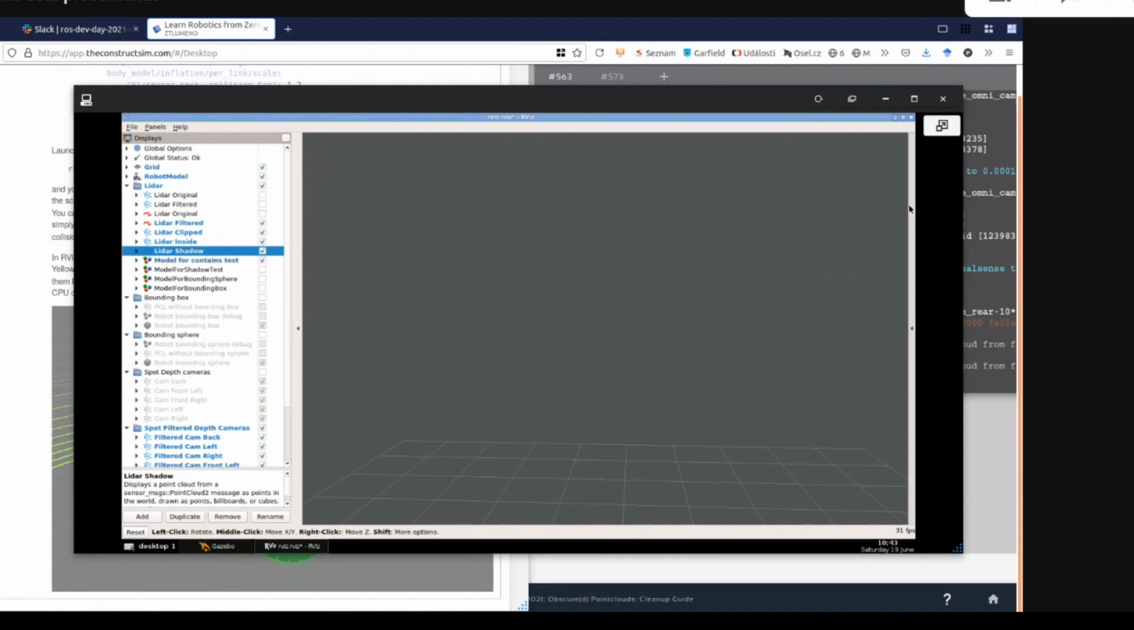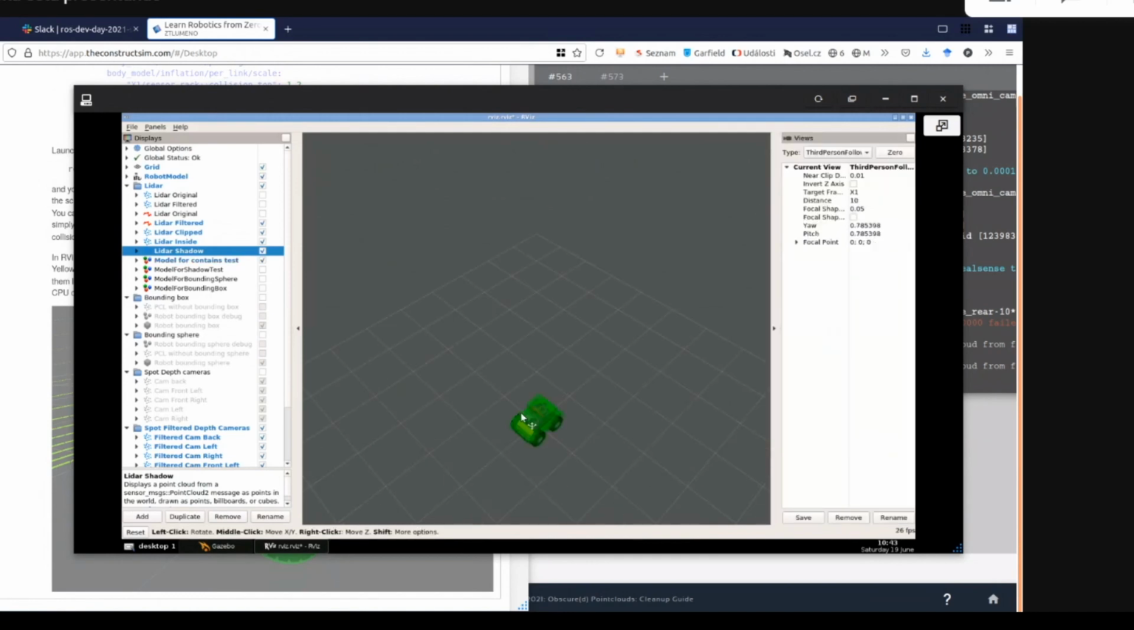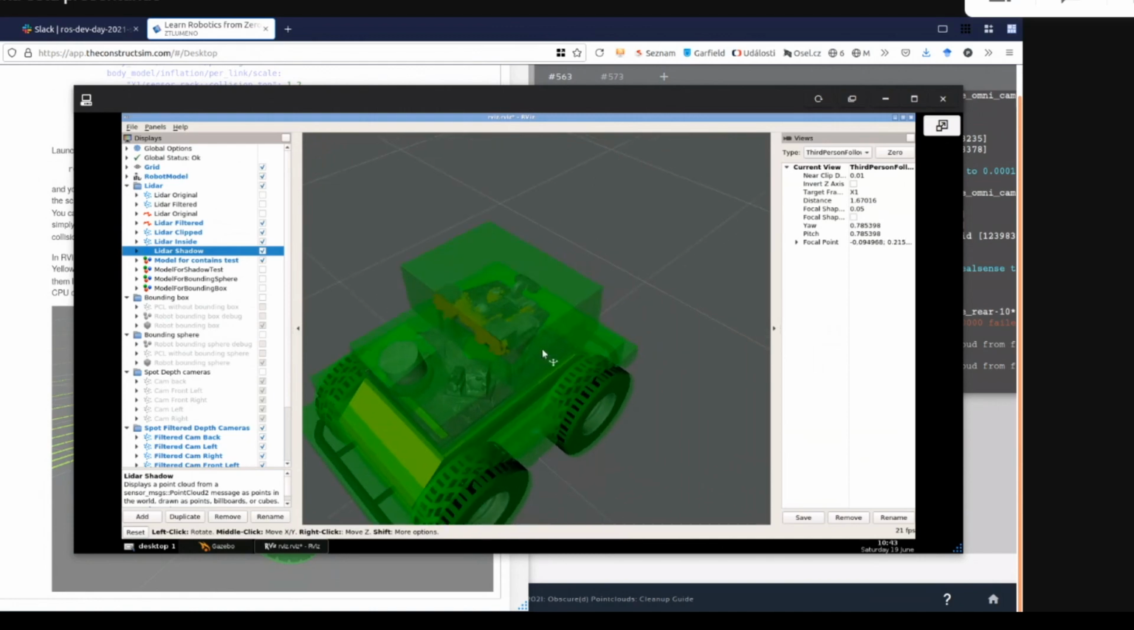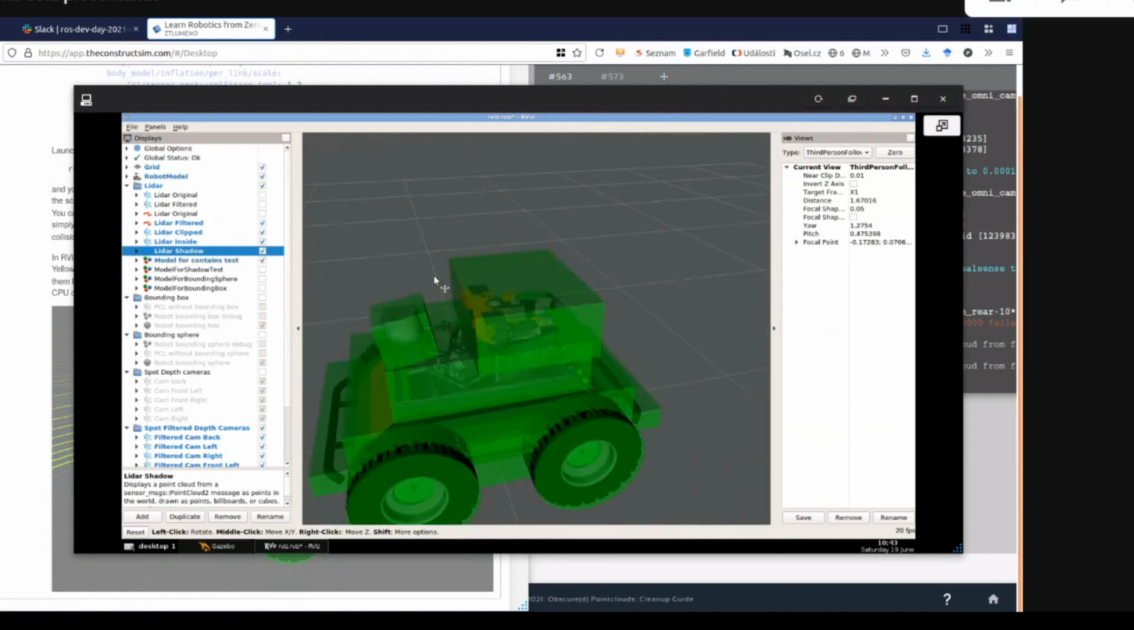And here is the view. And you can see that all the points that we identified as being inside the robot are actually inside the green box of the top rack.